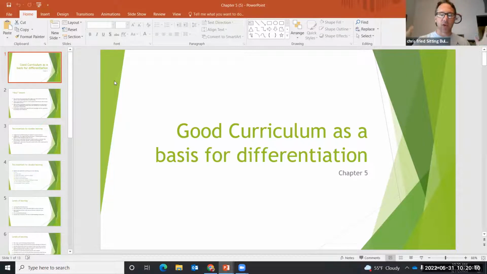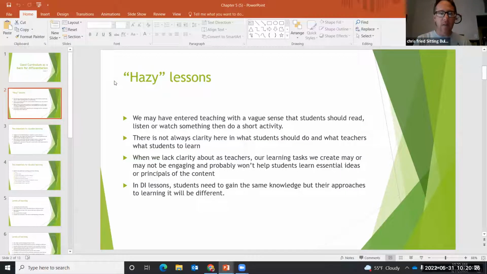Okay, chapter 5, curriculum. Okay, good curriculum as a basis for differentiation. Now, if you remember, content, process, and product, the three big things that we talk about in differentiated instruction that we can change and shift. So content is our curriculum, right? Hazy lessons, it talks about here right away.